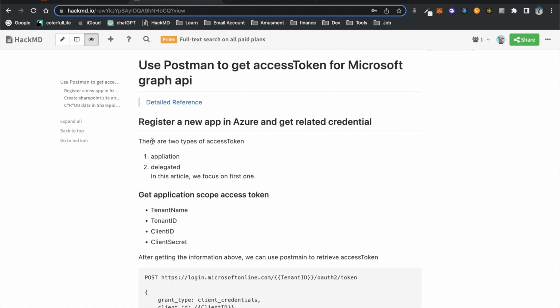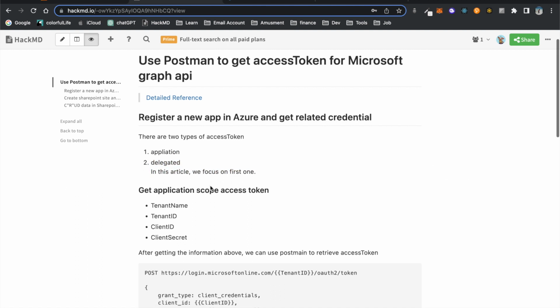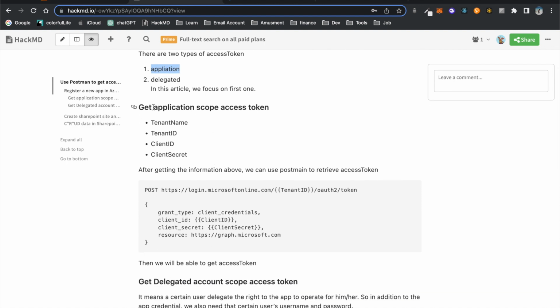Firstly, there are two types of access token, as I mentioned: one is application, and the other is the delegated access token. I'm not going to use this one. I'm going to use this one because I'm not going to use a certain user's credential to access the endpoint. I'm going to use the application without a certain user's password or username. So now let's get on to the Azure side to fetch these four pieces of information.